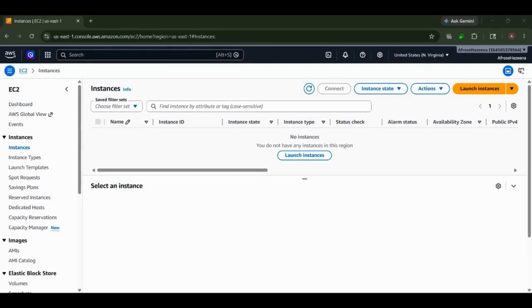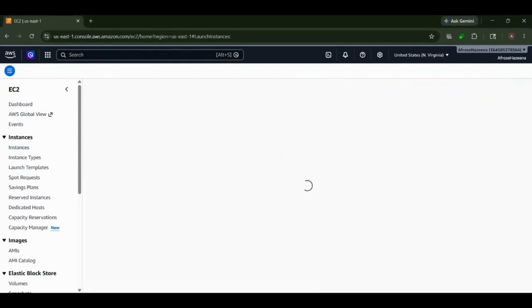Today I'm going to launch two instances in the same region but in different availability zones, and attach them to EFS. Then I'm going to update one server, and check whether it is reflecting in the other server. So in the North Virginia region, I'm going to launch an instance.